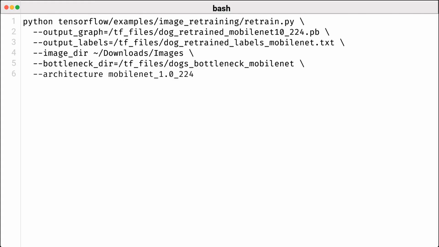Additionally, the -bottleneck_dir option holds significance because it designates where to store bottleneck features. Now, these features are essentially condensed representations of input images that speed up training by allowing us to skip over redundant calculations. Overall, this command really streamlines the retraining process, letting you customize and optimize your Mobilenet model swiftly.